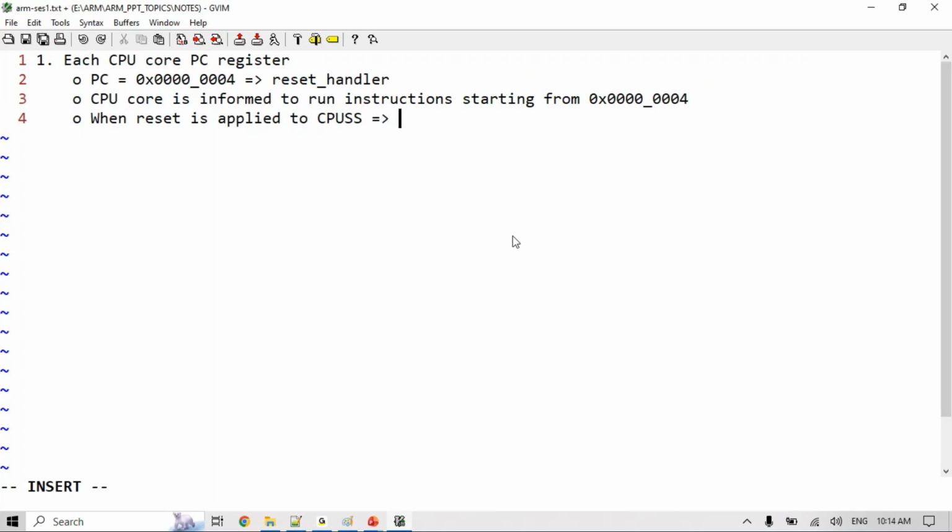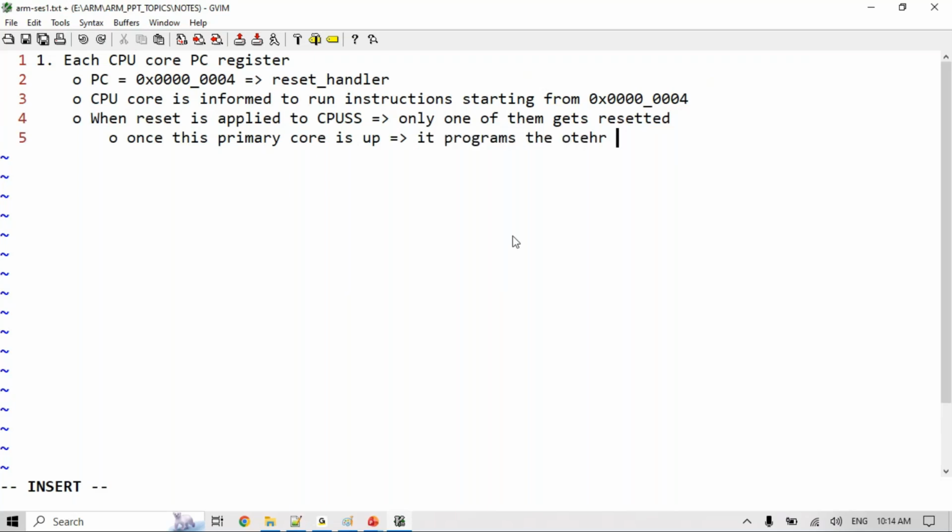What we are telling is, when reset is applied to the CPU subsystem, of the entire CPU subsystem, only one of them gets reset by means of this hardware reset. Others will not get reset. Once this primary core is up, then it programs the other cores' registers to boot them. I hope it clarifies.